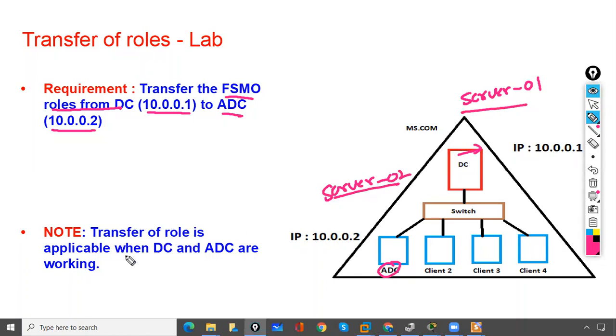Transfer of roles is applicable when DC and ADC are working. So guys, we can transfer the role only when this DC is working. It is having some issues, but it is working. It is up. When it is up, only then can we transfer the role. If it is not up, we can't transfer the roles.